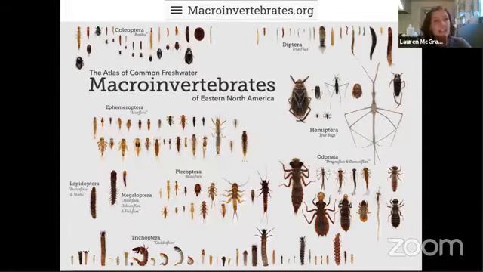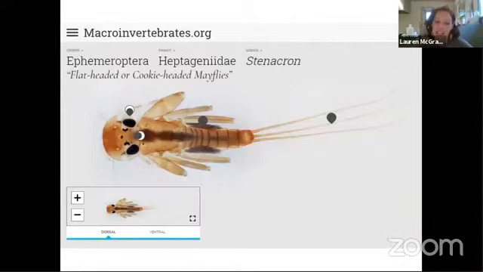I could spend days talking to you about all of these different orders, but we're just going to focus on 3 for now. And the first are the mayflies, order Ephemeroptera. So mayflies are really pretty easy to identify. There's 3 main things you want to look for. They have abdominal gills, 2 to 3 tails. So this middle tail can sometimes be very small. So it'll just look like they have 2 tails, but it's important to check to see if they've got those abdominal gills.